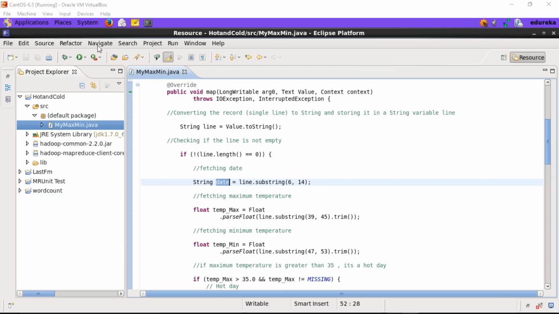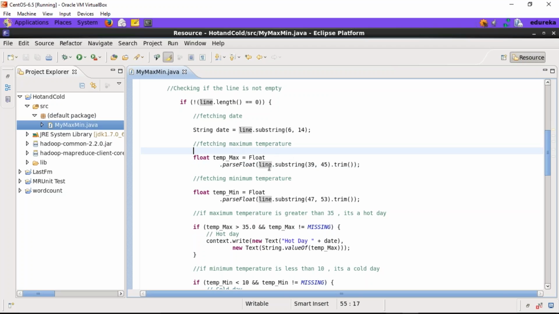Guys, are you clear with this? Can you give me a quick confirmation on the chat window? Omar says yes. Matt says yes. Good. Himanshu says understood. Great. Next, what we are doing is we are picking up the max temperature from substring 39 to 45, right?